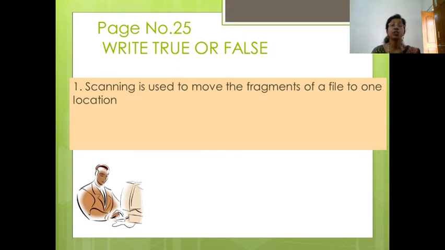First one, scanning is used to move the fragments of a file to one location. The answer is false, because for moving the fragments of a file into one location, we use a disk defragmenter, isn't it? No, it is not scanning. So the answer is false. Okay, right, false.